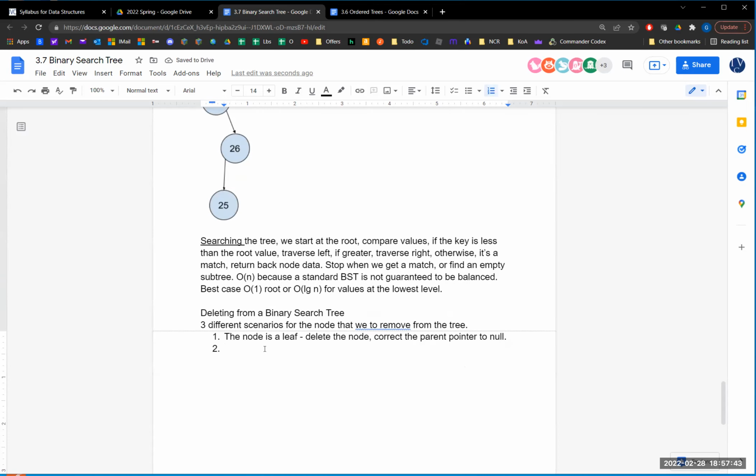All right, scenario 2. The node has a single child. Here we're going to bridge across the node and delete the node. Third scenario, the node has 2 children. Here's where we have different ways of doing it, and what we're going to cover is the delete by copying. All right, so we'll get into that.